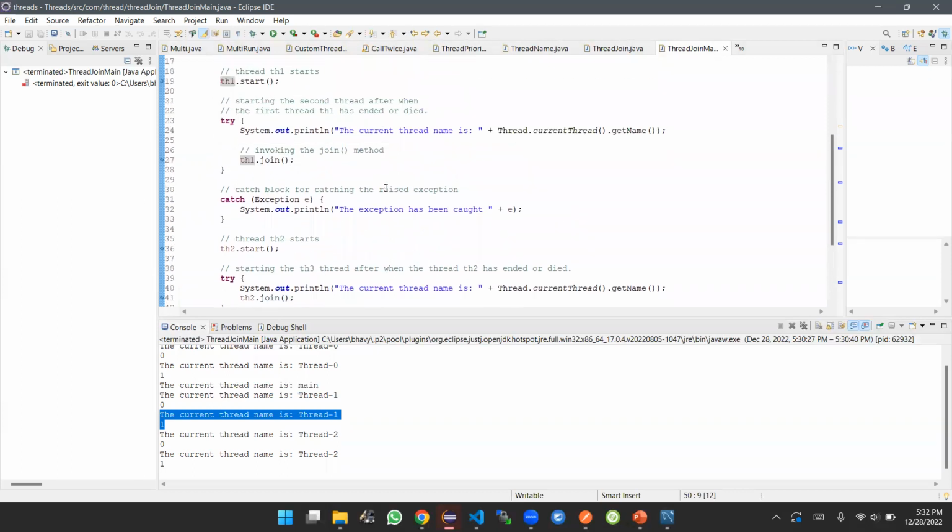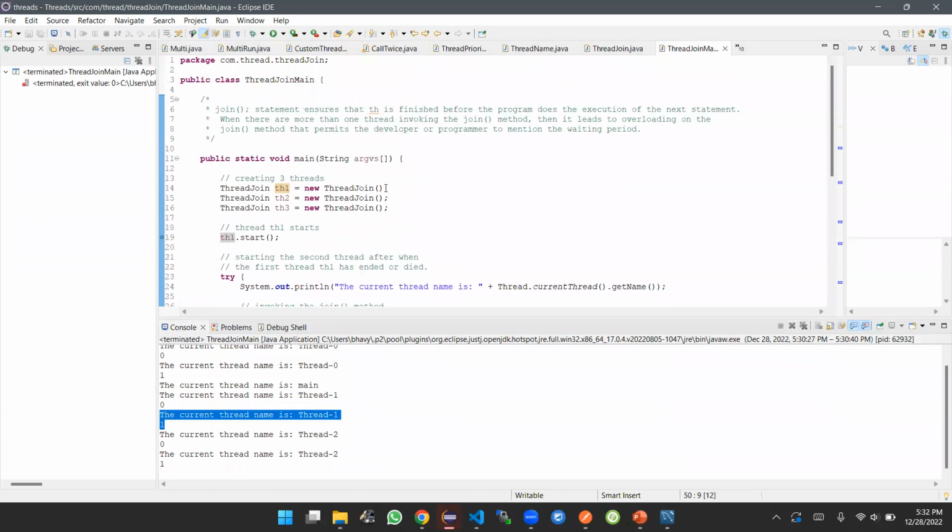So all this functionality is simple. Why do we need to use a join? If you're working with multiple threads and you want to execute a simple thread on top of your different running threads, you'll invoke a join method. So this is a complete functionality, and I can put it directly in a main method.